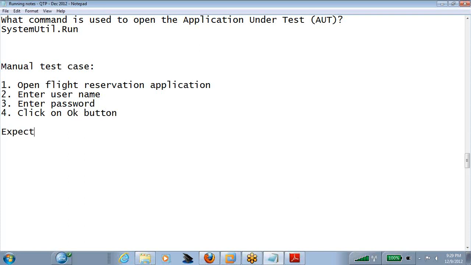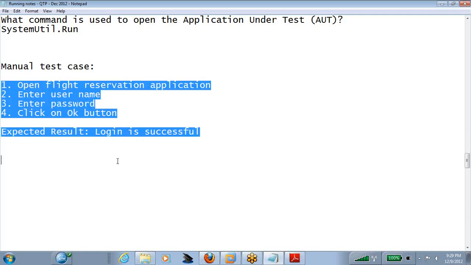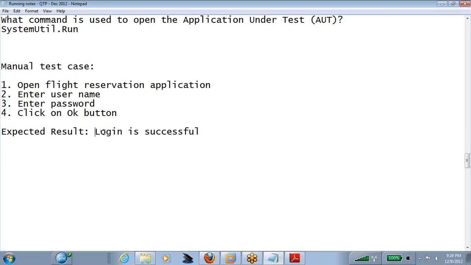Then the expected result is that login is successful. This is a manual test case. For this manual test case, we are trying to automate. Okay, let us run it now.